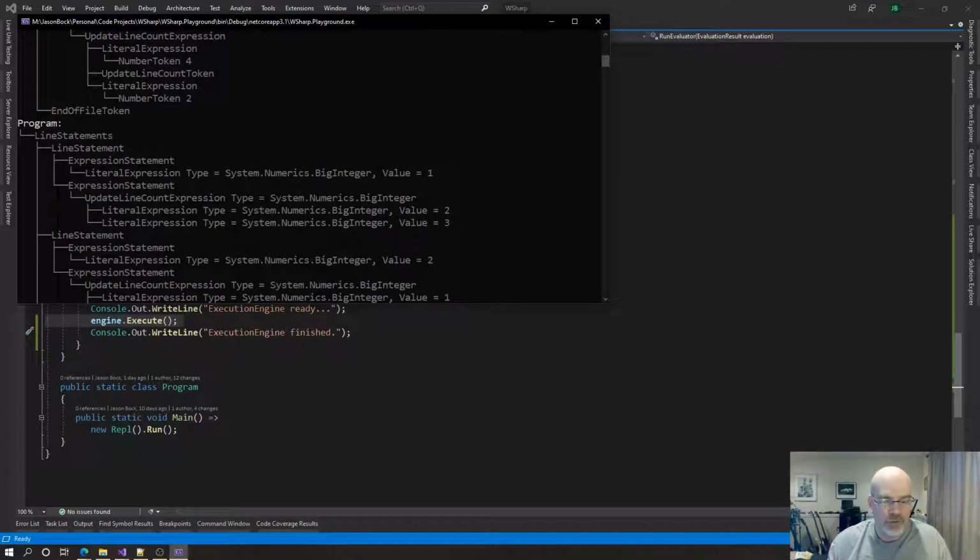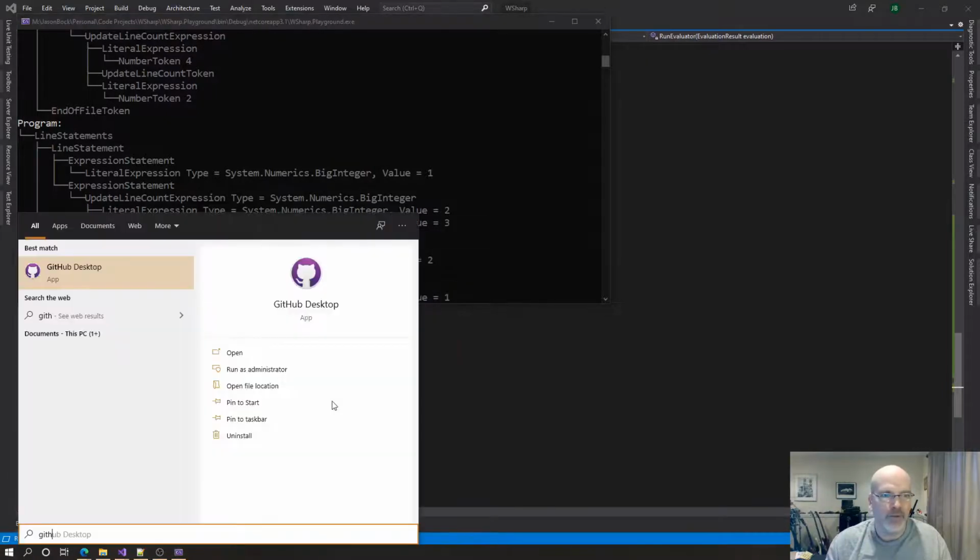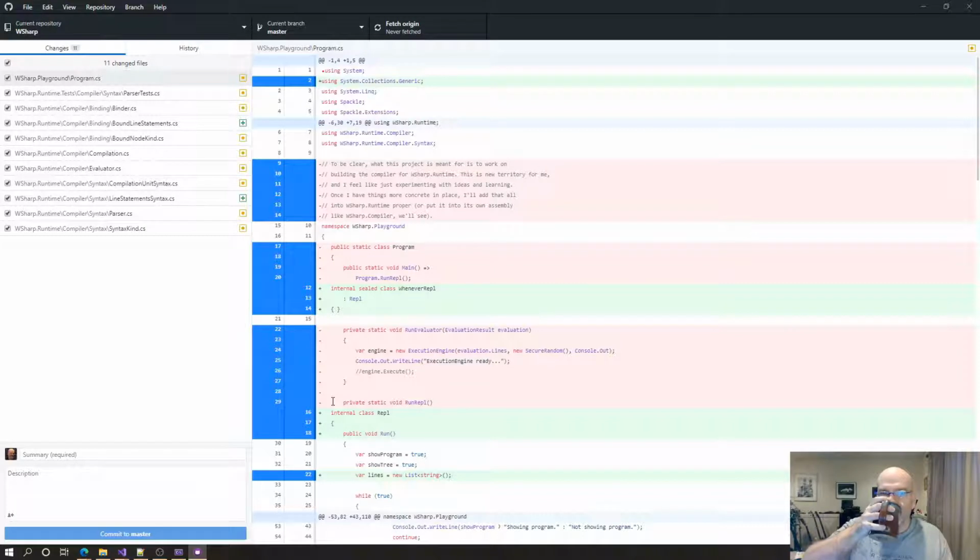I should, yes, let's go to GitHub Desktop, because I should commit all this before I forget. Okay. So we'll say fixed parser to handle multiple lines, mostly.